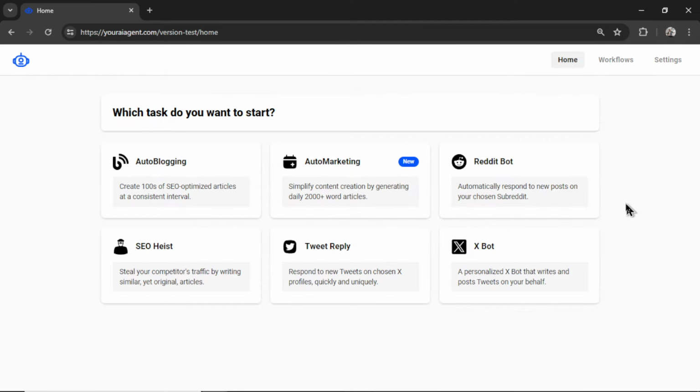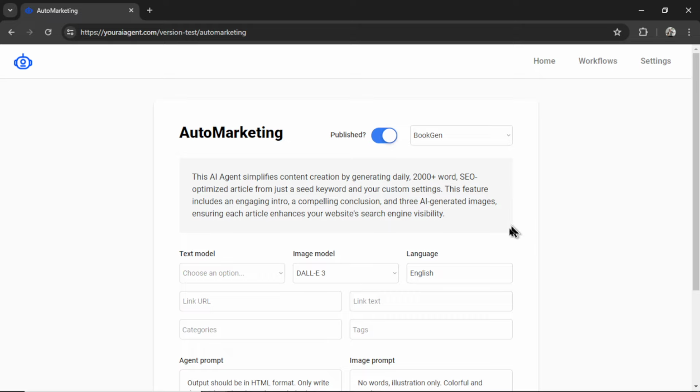All right, after you subscribe, it's going to drop you onto the homepage. Now, we currently have 6 AI tasks available, with more being added every week. But the one we're going to focus on today is the one I'm most excited about, and it's called Auto Marketing. It has a new badge here. I'm going to click on it. And there are a few things that we need to set up in order for it to work properly. But first, what exactly does it do?